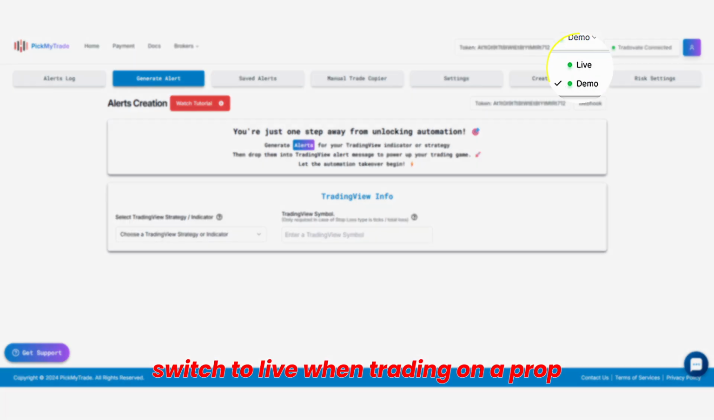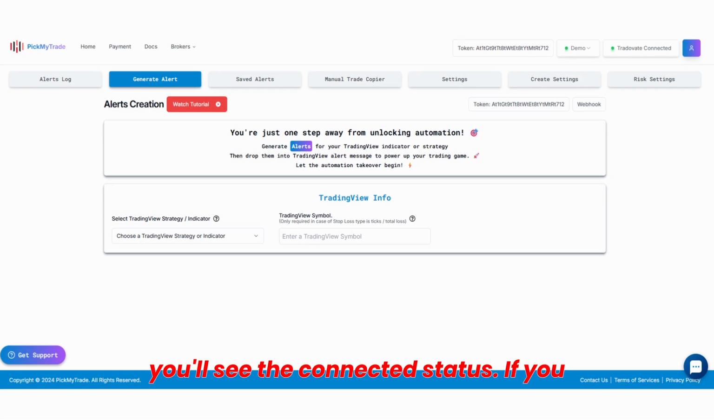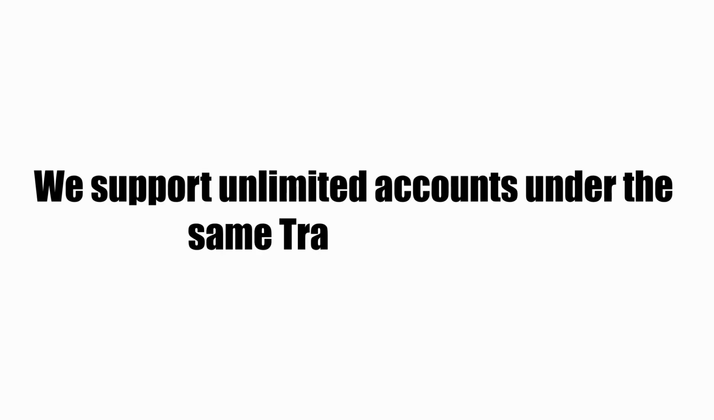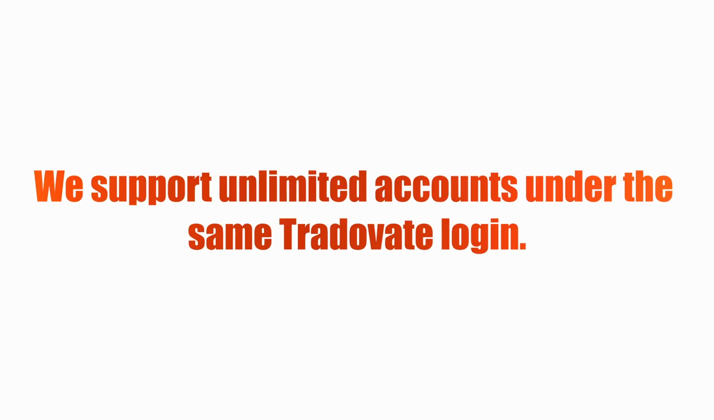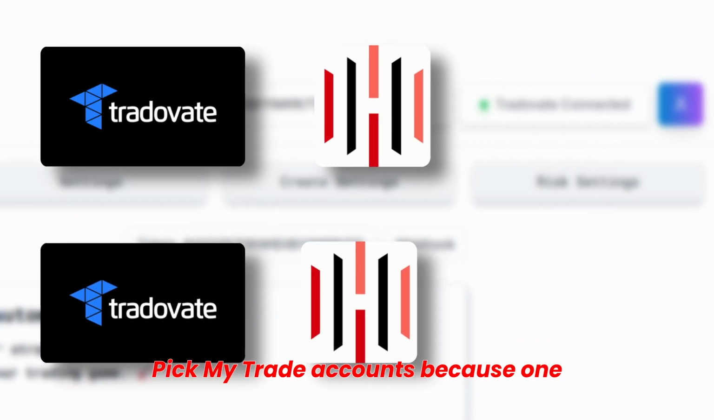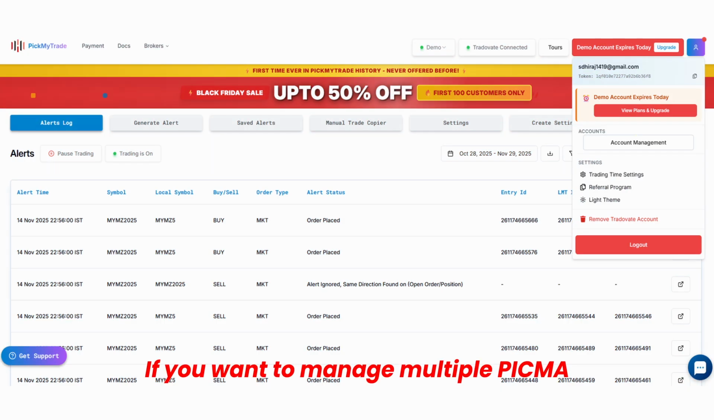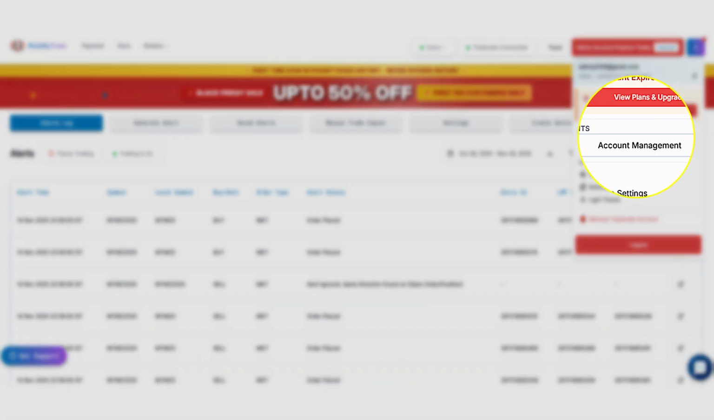You don't need to switch to live when trading on a prop firm or a demo account. That is only necessary when trading on a live account. Once you're connected to Tradovate, you'll see the connected status. We support unlimited accounts under the same Tradovate login. However, if you have 2 Tradovate logins, you have to create 2 different PickMyTrade accounts because one Tradovate login is connected to one PickMyTrade account. If you want to manage multiple PickMyTrade accounts from the same login, you can do it from the Account Management section.